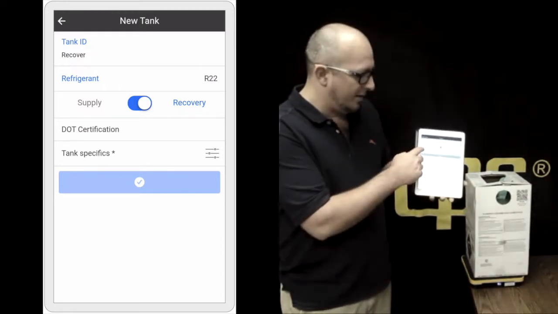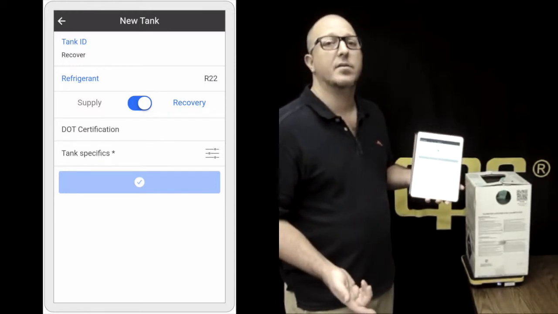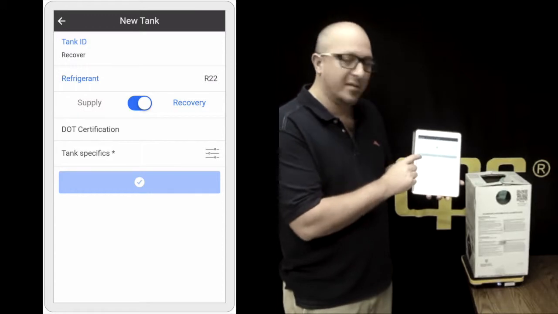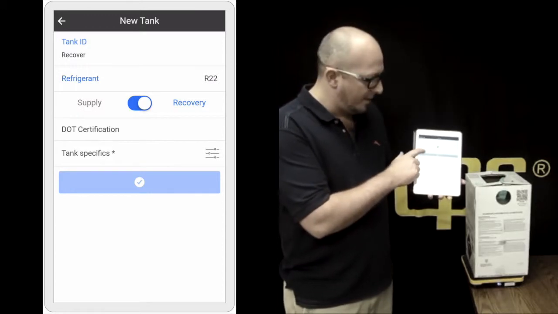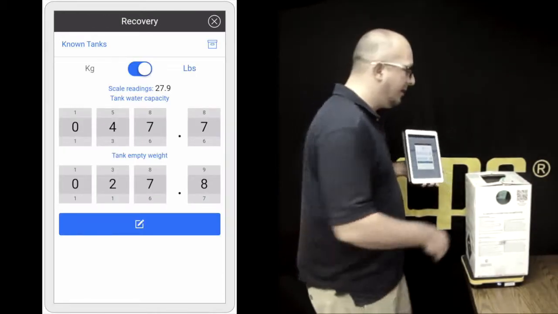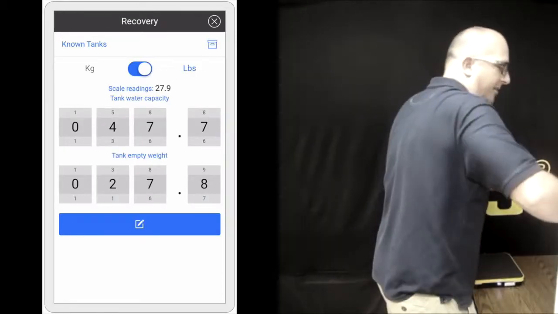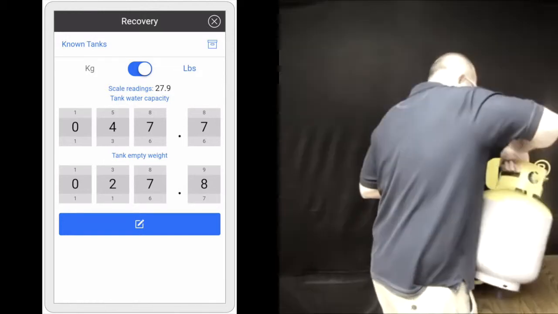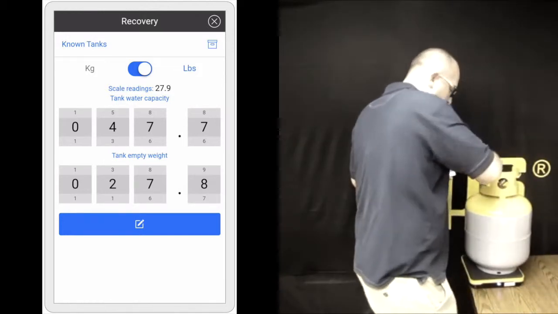You could add in here the DOT certification for this. It's not a required field, but it's nice to keep track of those so you know when your tanks expire. Lastly, you want to put in your tank specifics. Before we do this, we obviously want to take off our supply tank. And we want to add a fresh recovery tank.